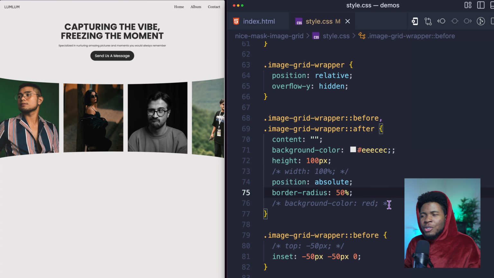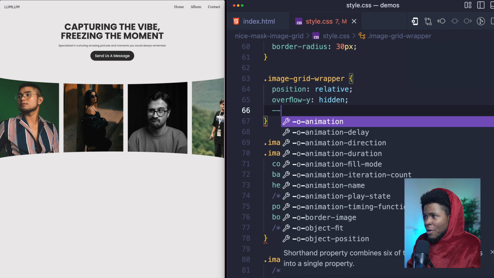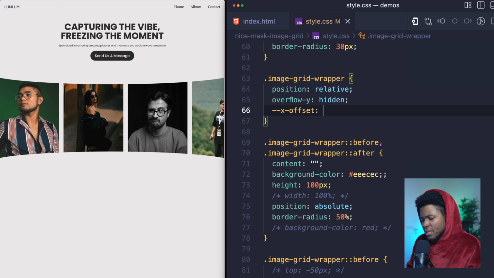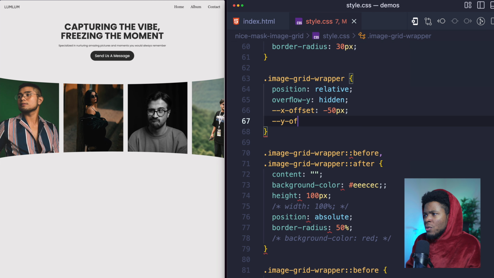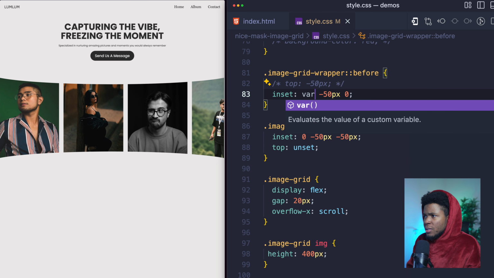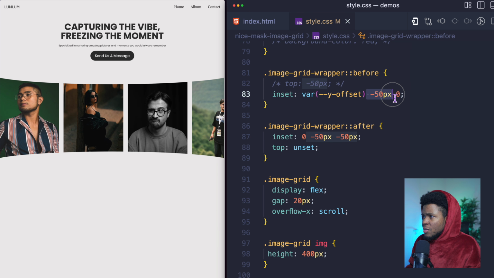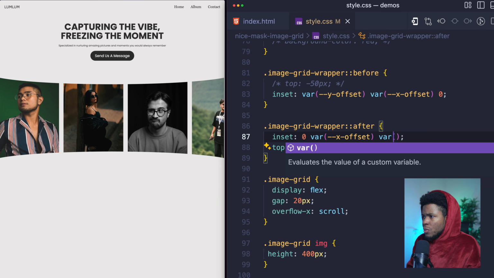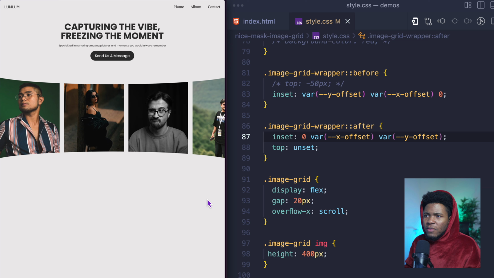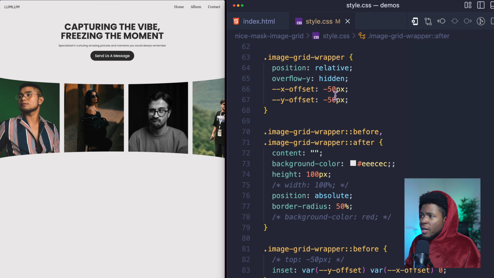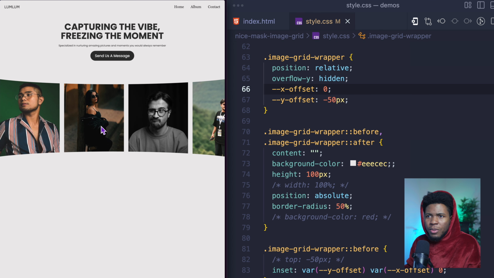Now what I also like to do is use custom properties to make things easier. On the wrapper, I can have the X offset as minus 50 pixels. I can also have the Y offset as minus 50 pixels. I can come here and then replace this with Y offset, and replace this part here with X offset. I can replace this here with X offset and replace this for the bottom with Y offset. We have the same thing. And now if I want to change any of the offset, I can come here to change the X to 100. It becomes smoother. If I take it back to 0, we have those sharp edges again.